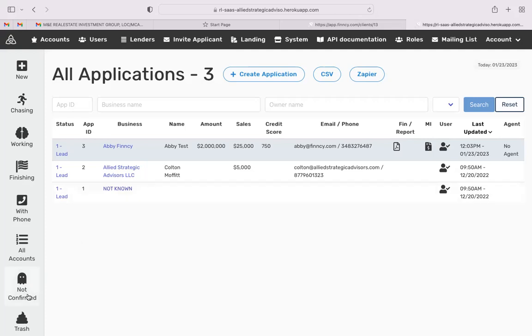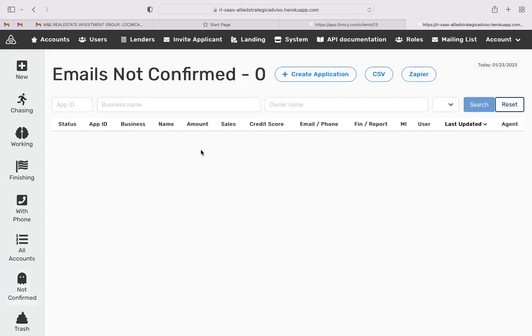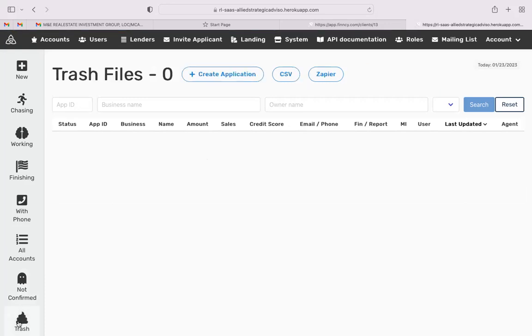Then if you want, you can move them to not confirm, meaning these are the ones that are not confirmed and you're not sure who they are. Or you can just move them to trash. Trash are the dead files, the files that we cannot revive anymore.